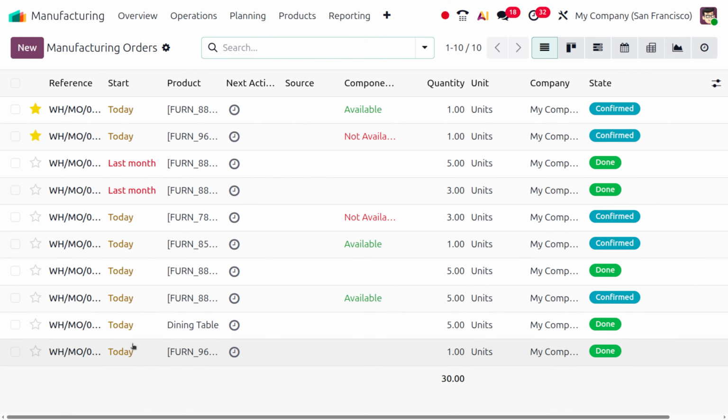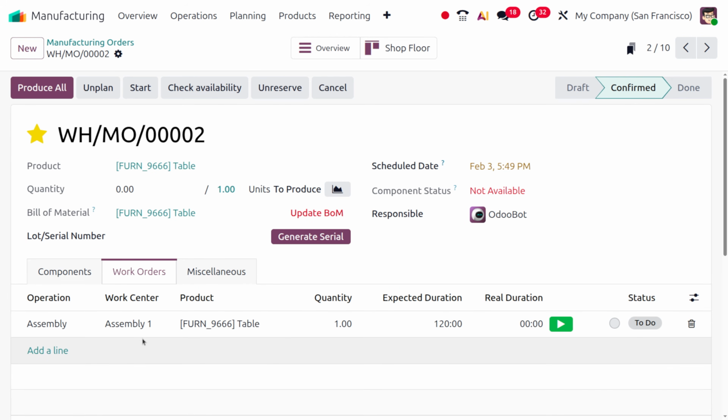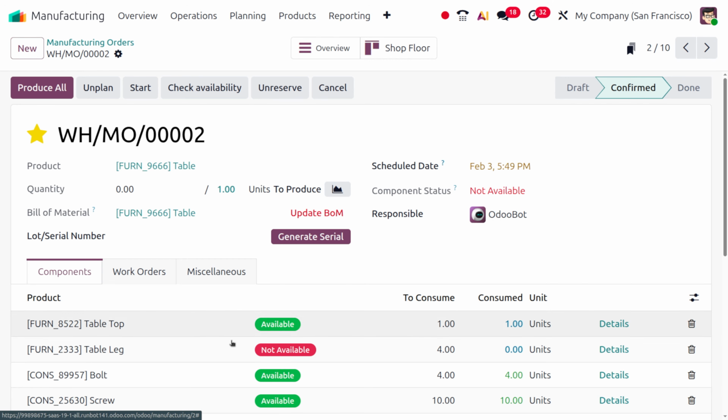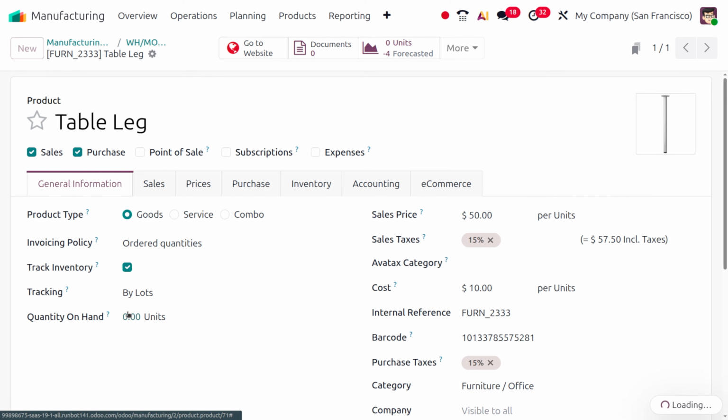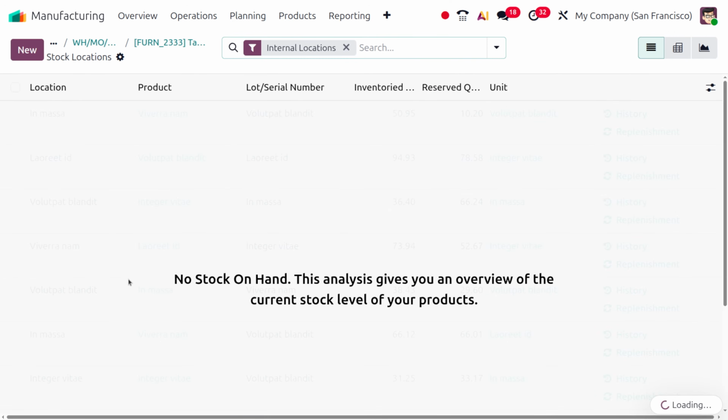So currently you can see that we have just done with it, and you can just go with the further process. So you would be able to see that we have confirmed the order, and you can see one is available and one is not available. This is not available over here. That's the table because we don't have the component like over here. So let's just update the quantity. Okay, let me update the quantity as 4.